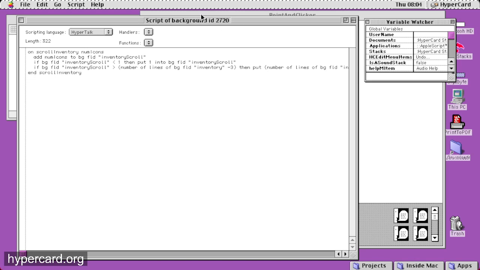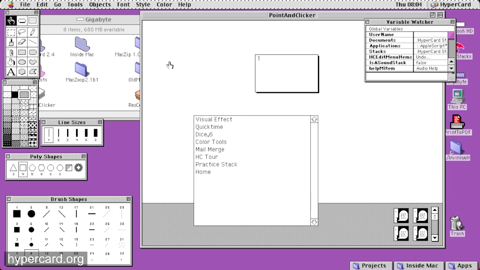Okay, so this should just be... 3, 5. Yeah, and we have 8 lines: 1, 2, 3, 4, 5, 6, 7, 8. So 5, 6, 7, 8 is the last page we can show. Yeah, so that's correct.